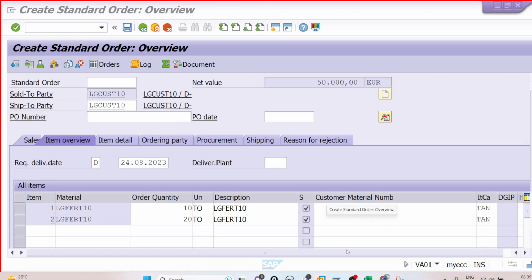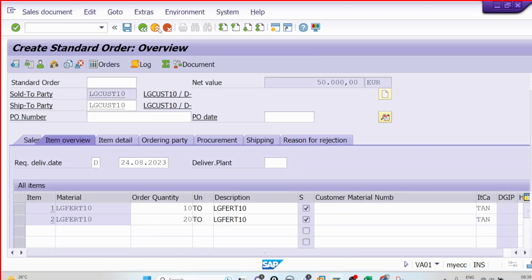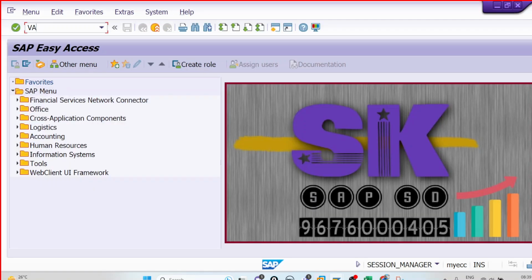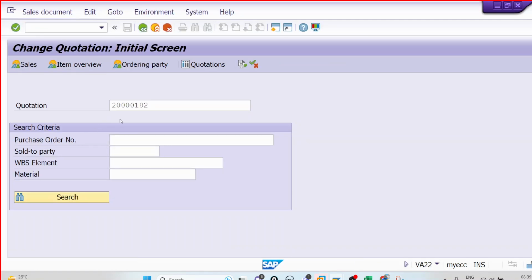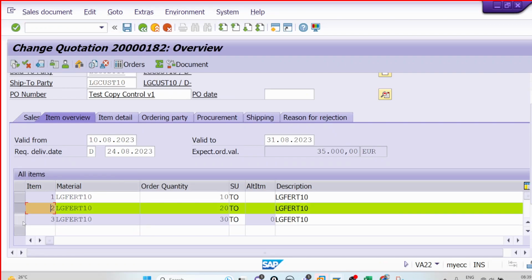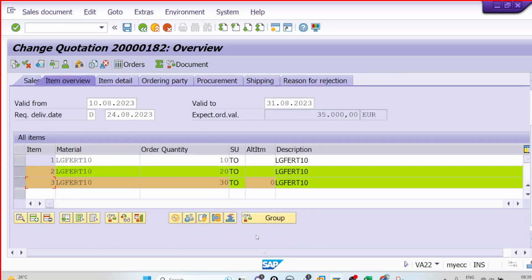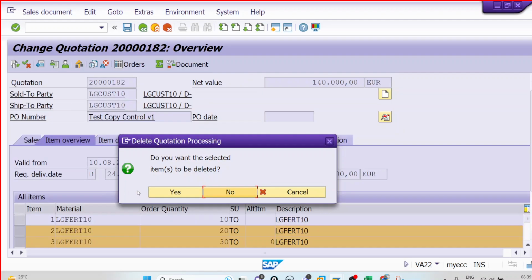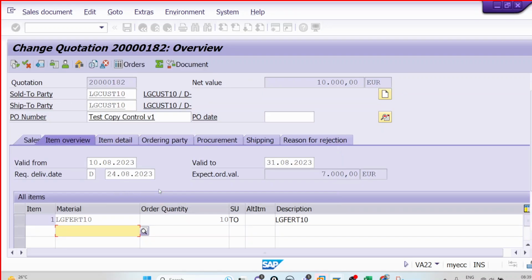Now I'll go to this quotation. Pay attention, guys. I'll go to this quotation VA22. I just wanted to understand, so I'll remove these two. I'll delete them, or I can put a reason for rejection. I can just delete it. Okay, I have shown you this.